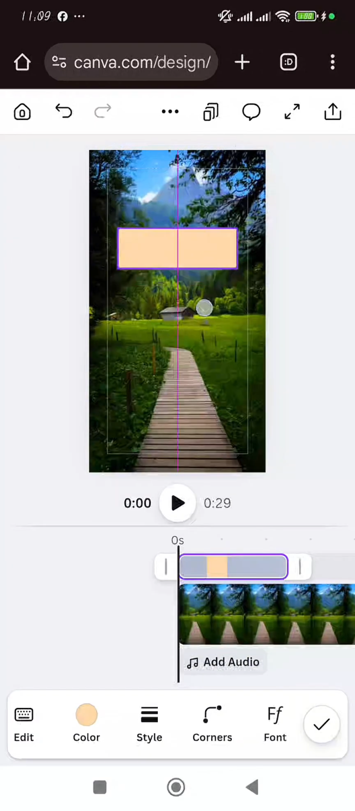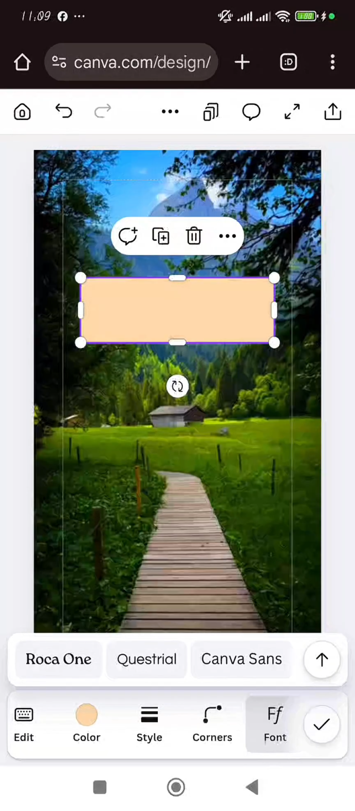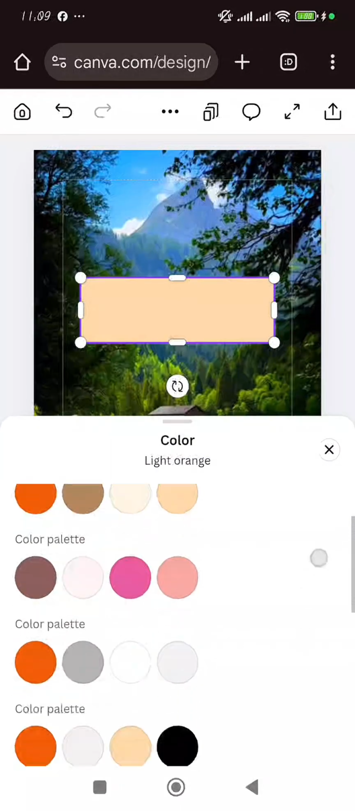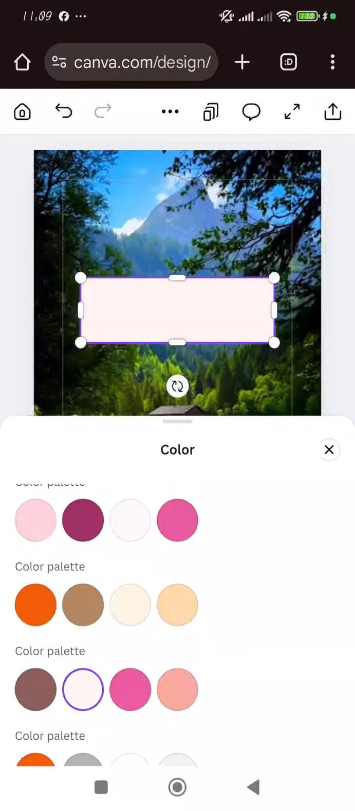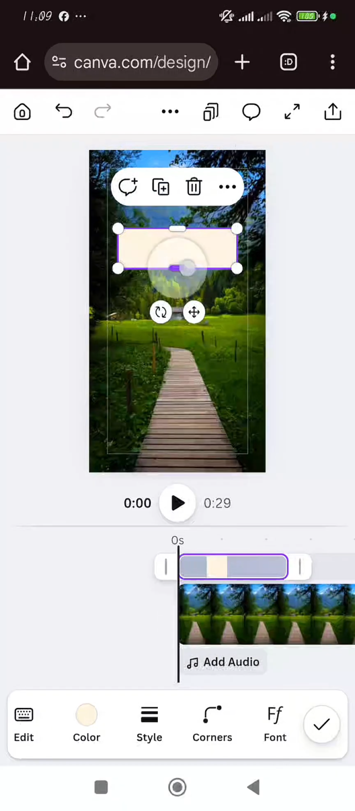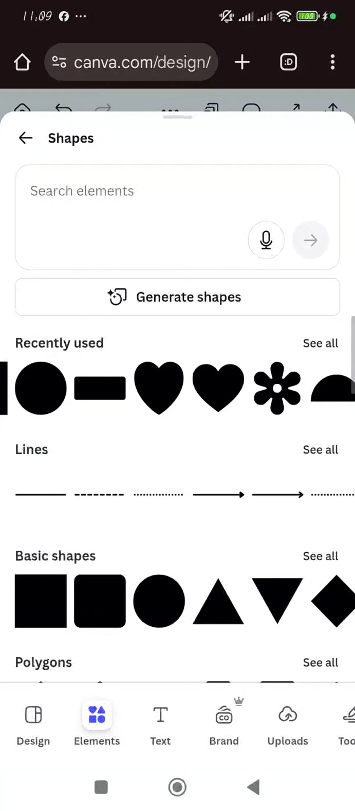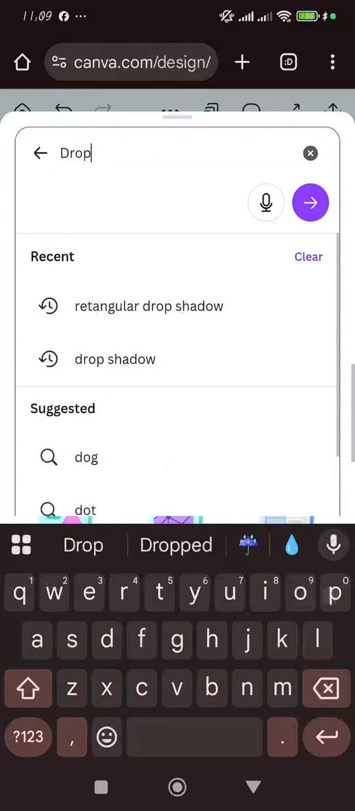Then look at it very well. This color, do you like this color with what you have? So you can just come to the color and let's see whether we can have some other calm colors that we can use. I have some calm colors here that I can use. I also have this. Okay, so I can use this. I'll adjust it. Okay, then that's that. I'll go to elements, go back and search for drop shadow.